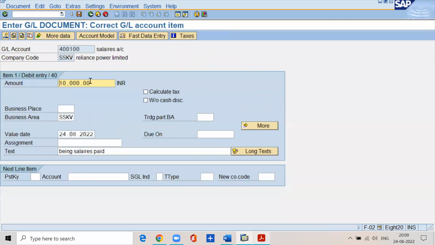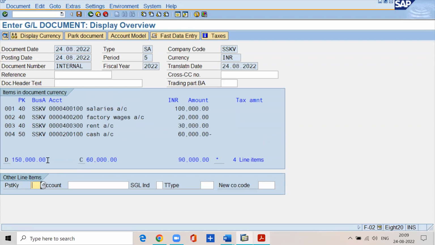Suppose, by mistake, I'm entering salary as 1 lakh. Okay. Let us see what happens. See, debit is 1,50,000, credit is 60,000, right? Let us see what happens if you click on save. Posting is only possible with a zero balance, correct document. Zero balance means debit should be equal to credit.